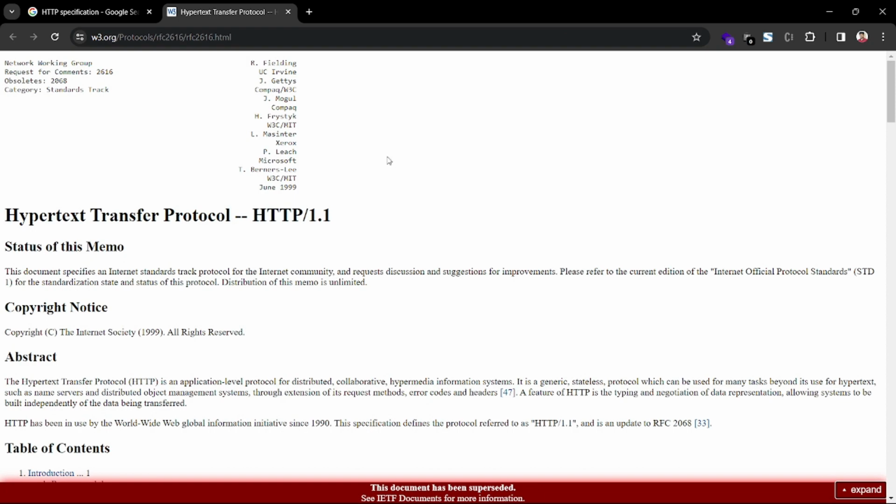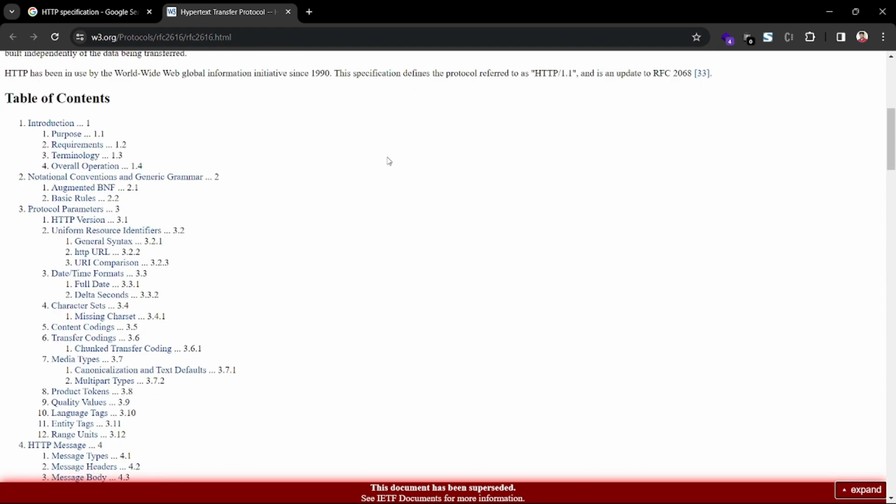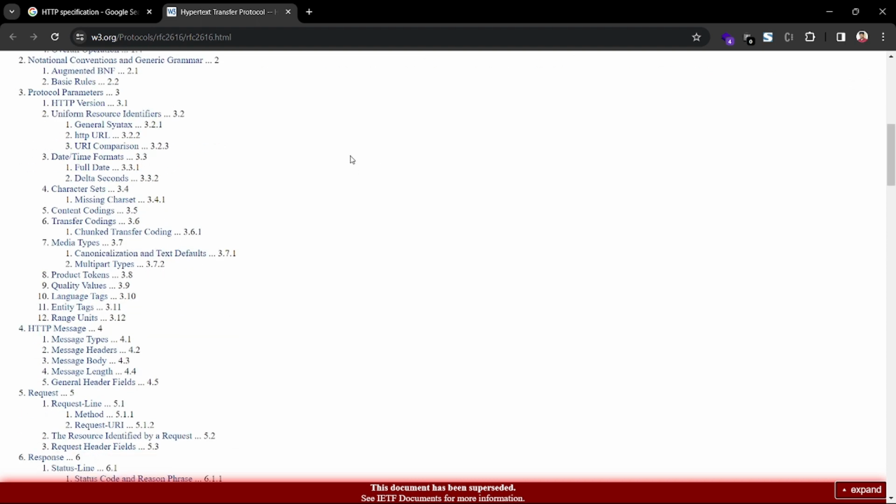So here are the HTTP protocol rules. I shared this URL in the description so you can find the set of rules to pass an HTTP request. I hope you understand the HTTP protocol in a much better way.